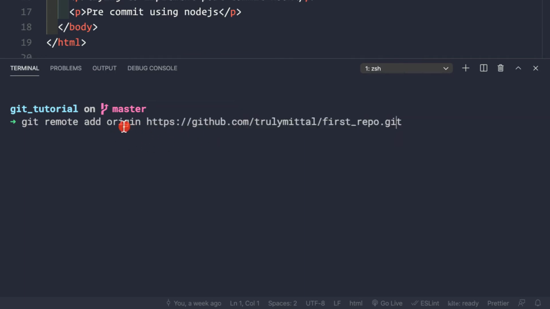Though if you do not want to add this origin alias, then you can always use this link to push your repository to GitHub, but that is not always a good practice. So you should always create an alias of your Git repository. So once again, let's see what we are doing here. We are taking the remote repository, that is this repository, and we are making an alias called origin, and we are adding it to our remote here.